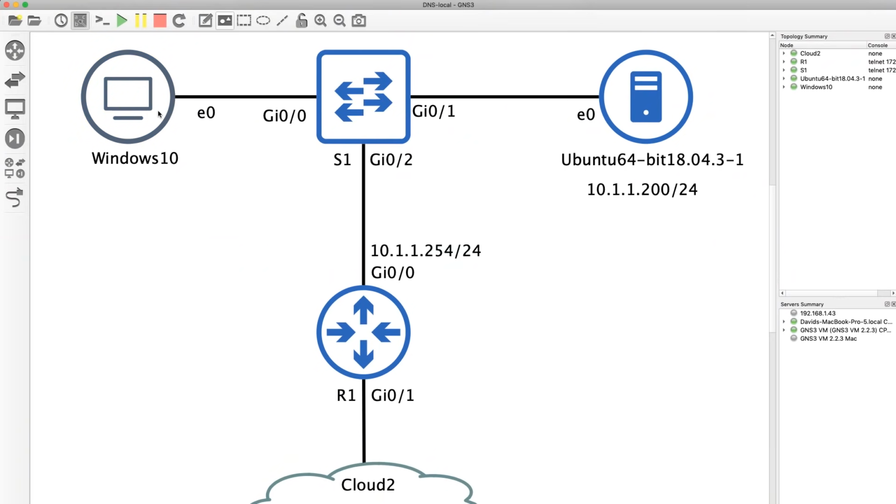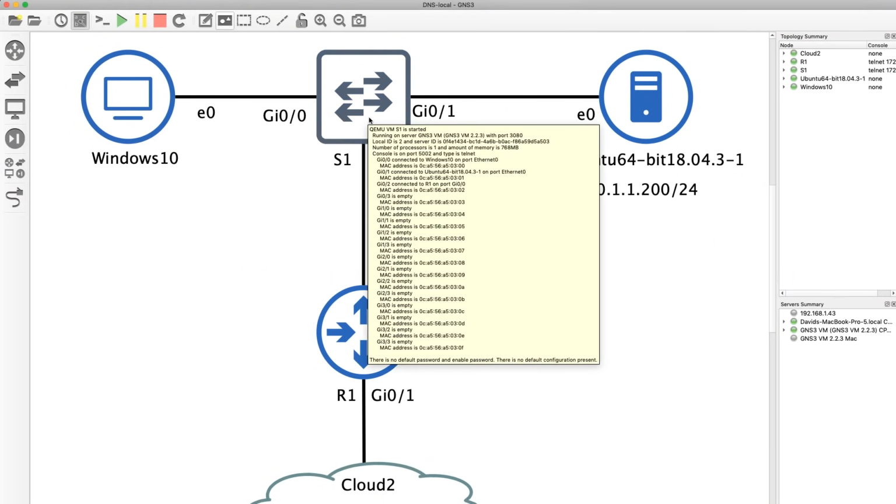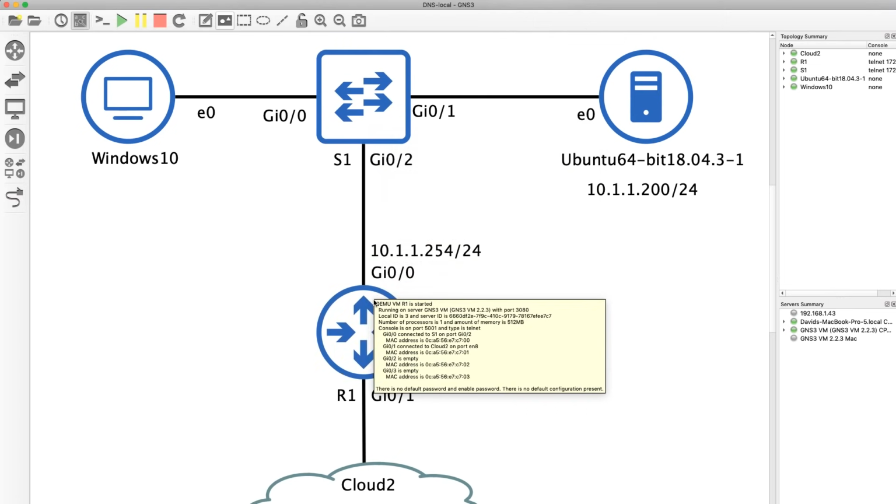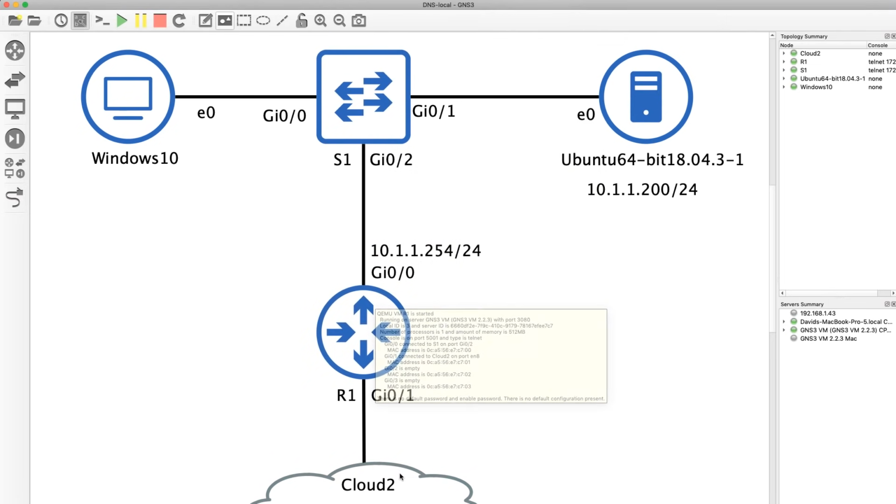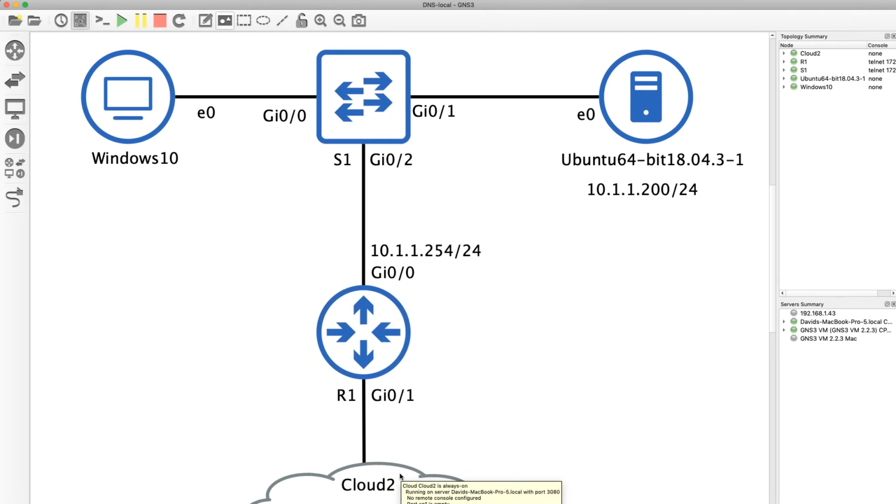Okay, so in this topology, I've got a Windows 10 computer. It's connected to a Cisco switch, which in turn is connected to a Cisco router, which connects us to the internet. This topology is running in GNS3. I'm hosting this entire topology on my computer, so forgive me if the fan goes a bit crazy. It's all running locally on my Mac. I also have an Ubuntu PC, which we'll configure as a DNS server.